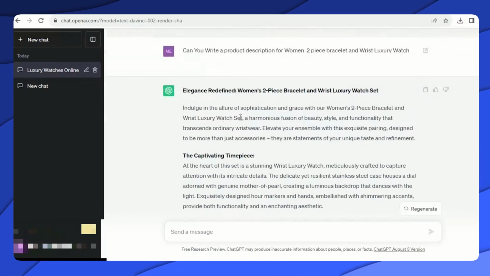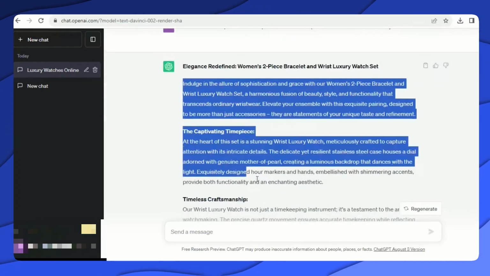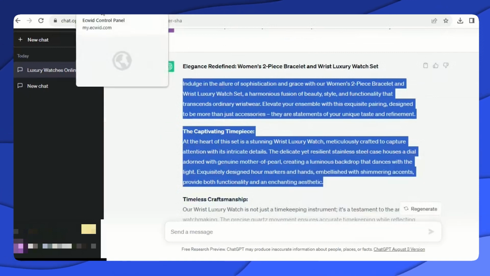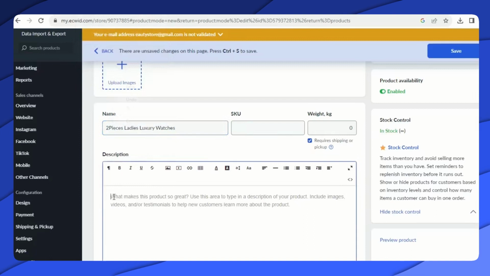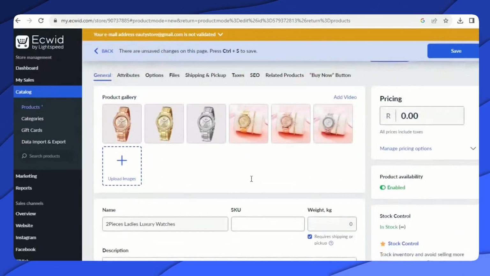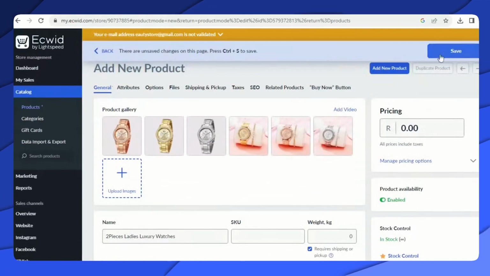That's why I am doing this using ChatGPT. So let's just copy up to here, and then it's just going to be a copy, and we'll go back to Equid and we paste, and we have our second product, which is now ladies watches. I'm going to click save to save.